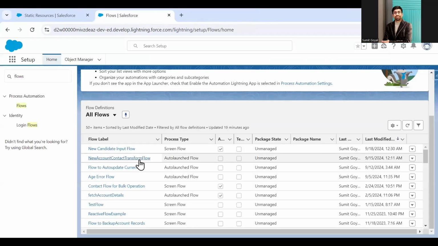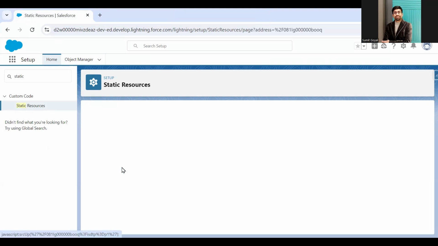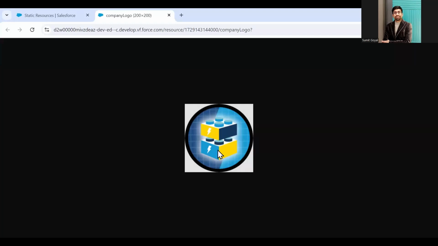Let me close my flow, and step number one is we need to navigate to our Salesforce org and look for static resources. As all of you know, static resources are used to upload content that we want to reference in Visualforce pages, including zip and jar files, images, style sheets, JavaScript, and other files. I'm going to upload an image over here. I have already uploaded an image named company logo. Let me open that, and if I look at the view file, this is my file.